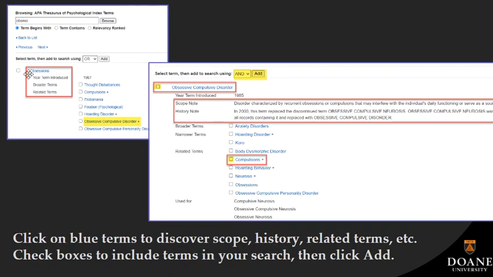If I click on obsessions, you'll see that it gives me all of these different terms here. It was introduced in 1967. Here's the broader term. Here are the related terms. Maybe I want obsessive compulsive disorder, so I click on that. This one actually has a scope note and tells me how this disorder was characterized. And so then I have even more terms here: anxiety disorders, narrower terms, related terms.